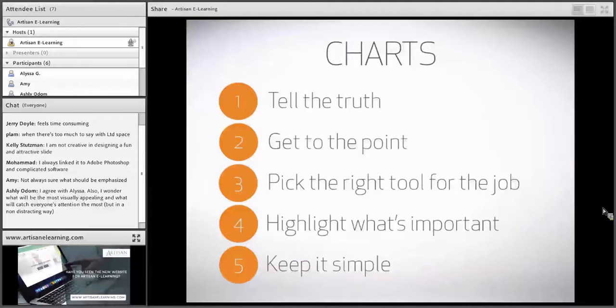Number 2, you always want to get to the point, right? You want to get to the point of what it is you're talking about. You want to focus on that number or whatever it is, that piece of data. And you want to pick the right tool to do the job. You can use what I'm going to show you, what I use to create these charts. I use, again, basic shapes in PowerPoint.